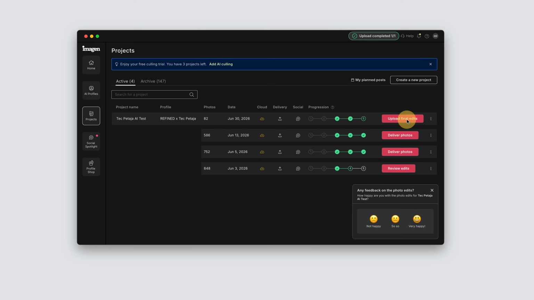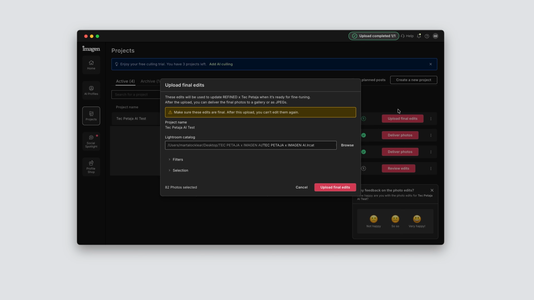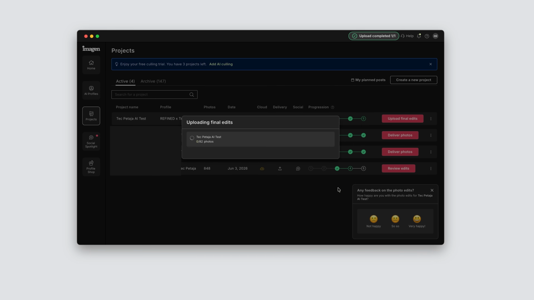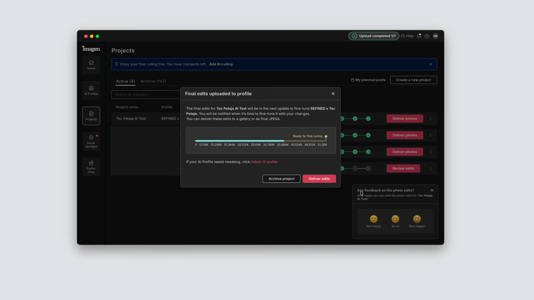Upload your final edits to Imagen. Once you have a certain number of revised edits uploaded, you can fine-tune your version of the refined AI profile.